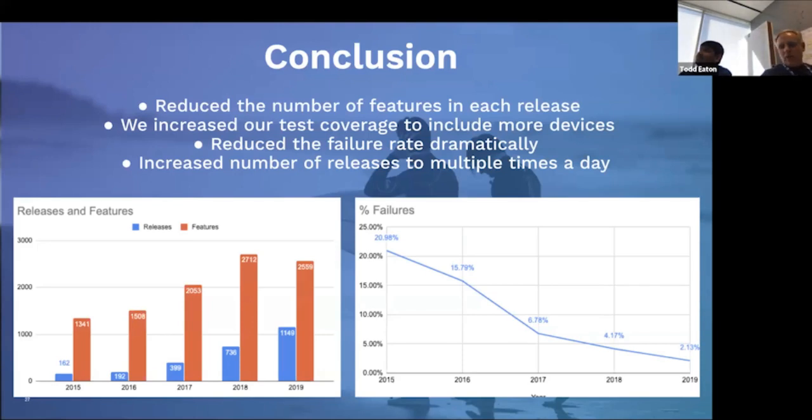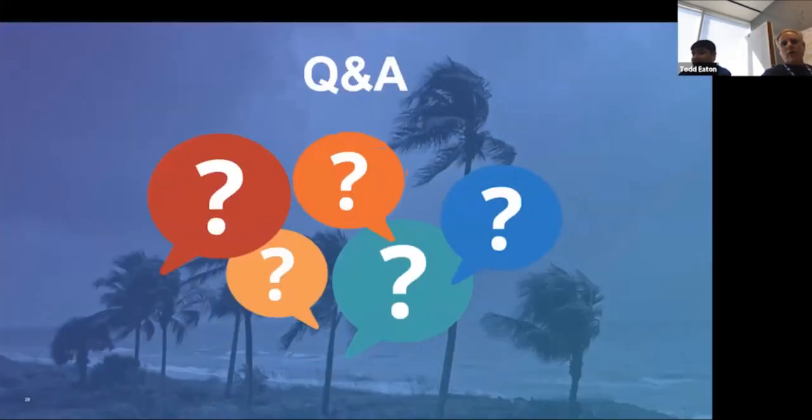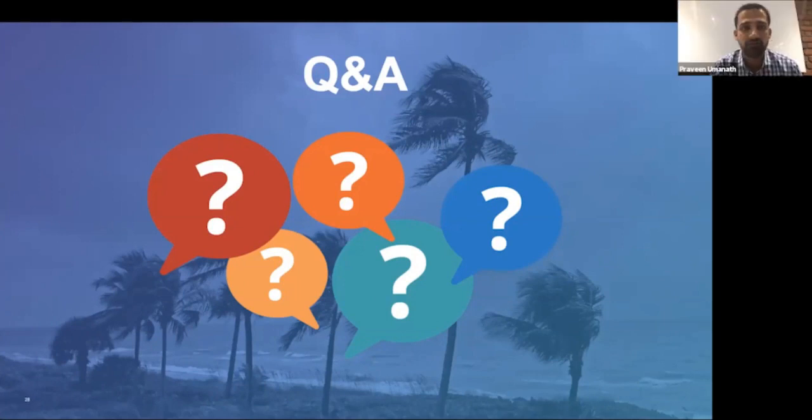So hopefully you got something out of this story. I want to save a little bit of time now for any questions. I saw some things coming through. So Praveen, if you want to help me with that. I don't know if you want me to stop sharing now or... no, that's fine. You can keep sharing. I will just walk through some of the questions.